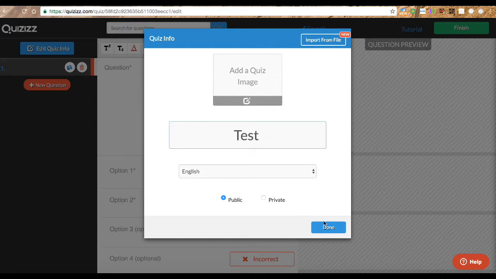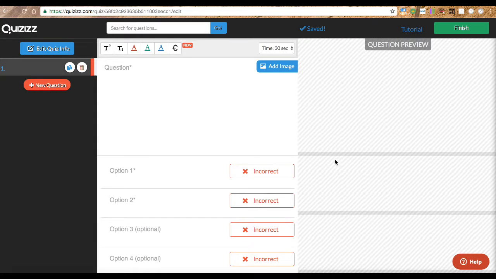All right, when you finish, you can go ahead and click Done. Now, this is going to be the place where you're going to be able to edit your question. So here you can type in your question, add an image to go along with your question. Down here, click here to add your answers, so you're going to have your different answers.